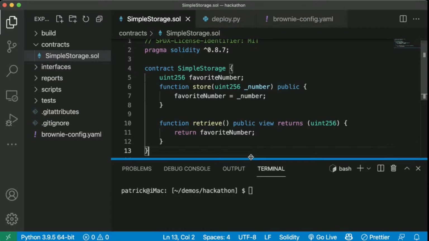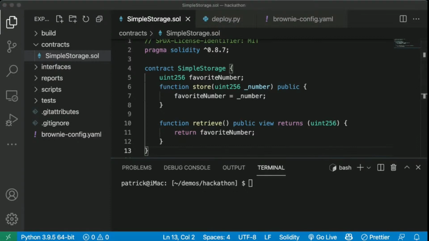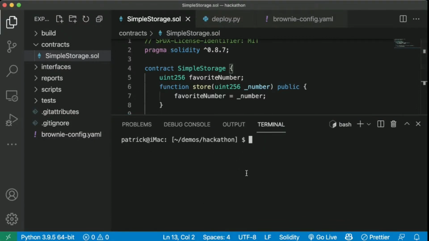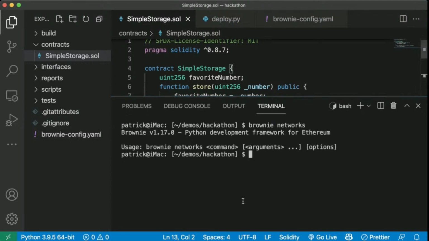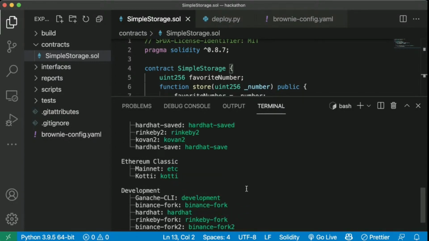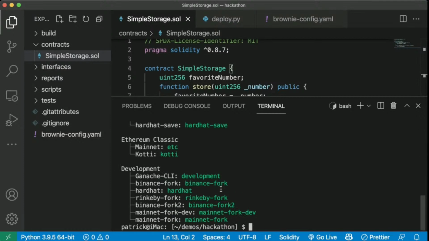So what we're going to need to do, one second, is we're going to need a couple of environment variables before we can actually deploy. Brownie has this thing called networks. So if I run brownie networks list, it prints out this massive thing, right?